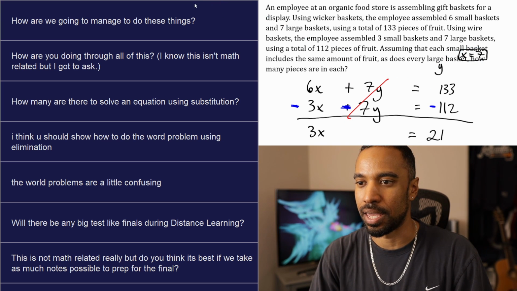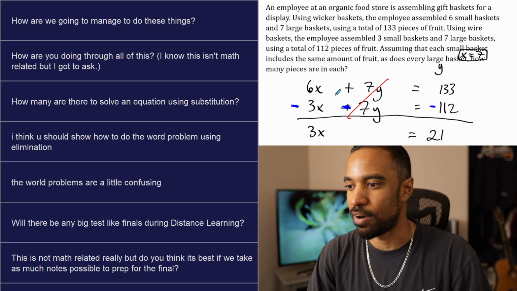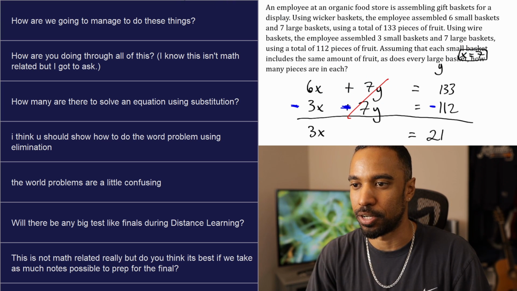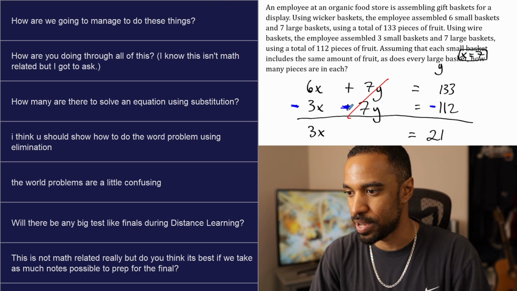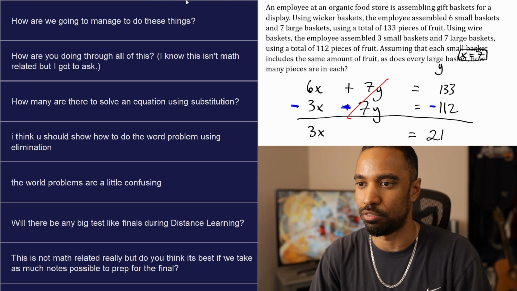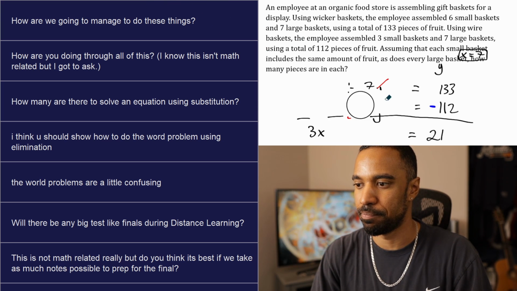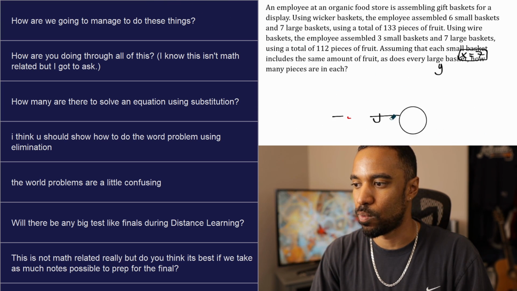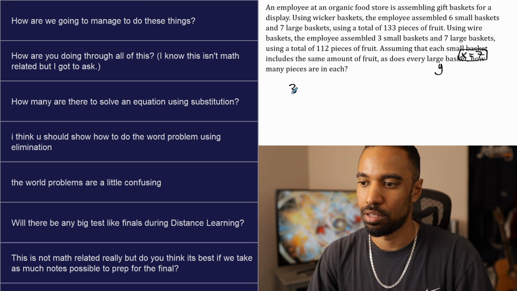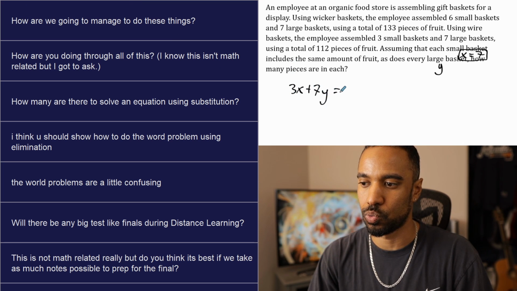Now, how do you solve for y? You can substitute 7 in for x into any equation that you have here. I'll choose the original 3x plus 7y equals 112. So I'm going to erase some stuff to fit it. 3x plus 7y equals 112.